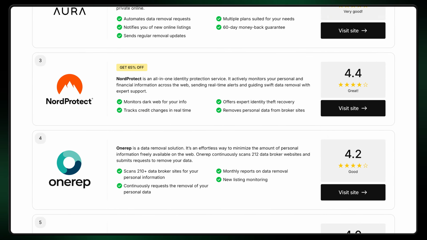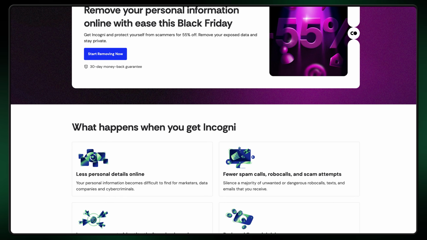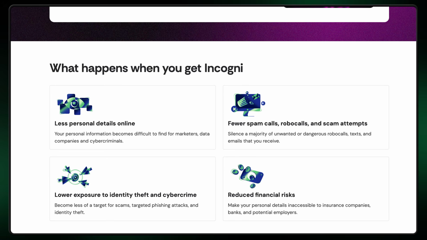So, it's essential to stay ahead of the curve and have the best data broker removal services like Incogni contact data brokers on your behalf and demand data erasure. Legally, they have to comply with personal data removal requests. So, let's see how to get started with Incogni.